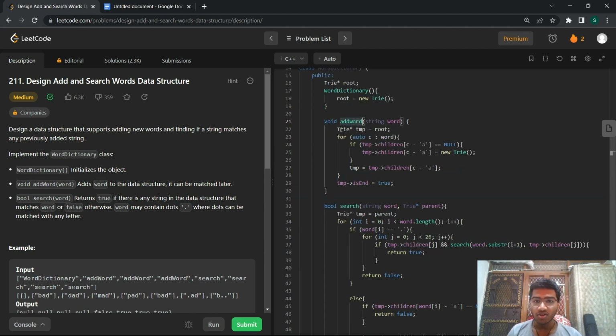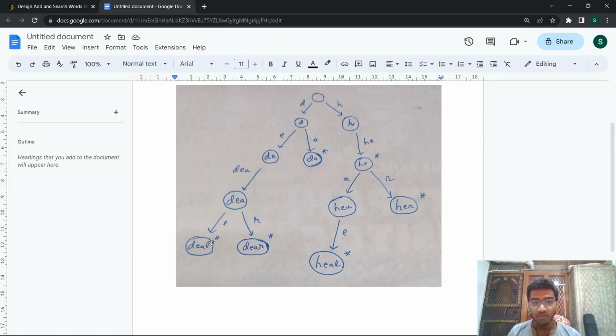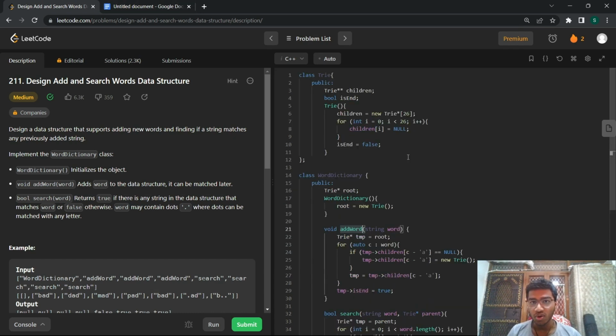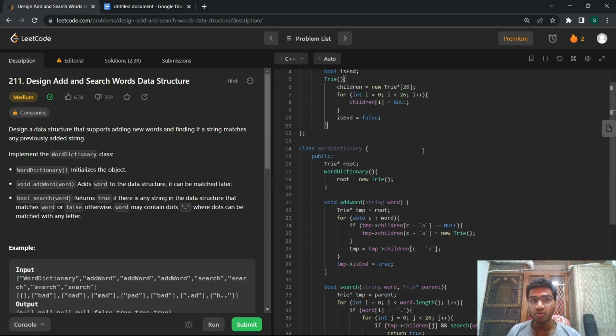So first of all, I just created a temporary variable to store the root node, and then I'm traversing the word string. Let's say we have to insert the word deal. I'm first traversing over deal and checking d minus a, which will be the children of four. Basically we have stored 26 children, right? So we have to check 1 2 3 4, and d will be the fourth in the sequence.